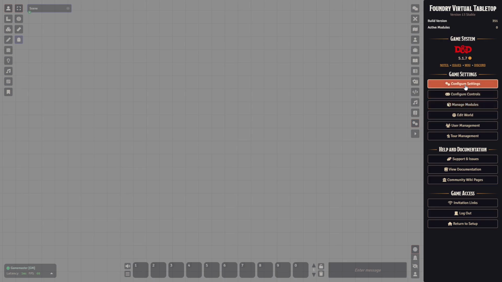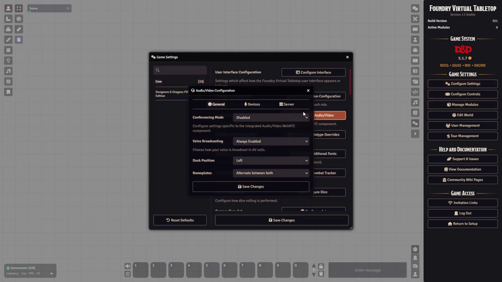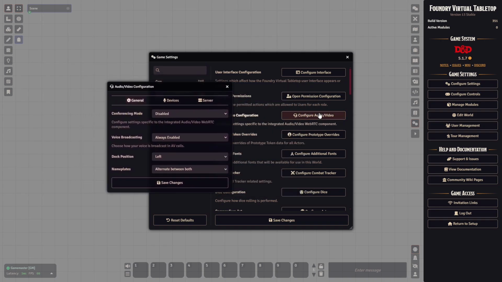In configure settings, you can click the configure audio video button and it'll open this menu. You just want to set conferencing mode to audio only or audio video enabled, whichever you prefer. By default, the voice broadcasting is set to push to talk. I recommend putting this to always enabled. That is how I've preferred.